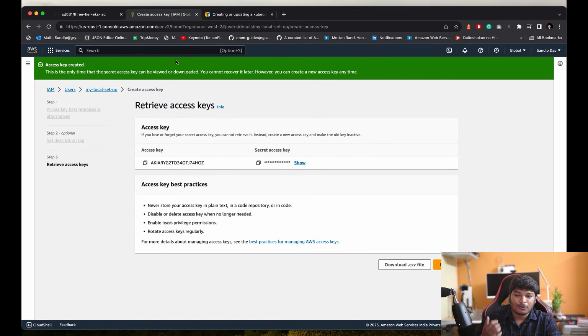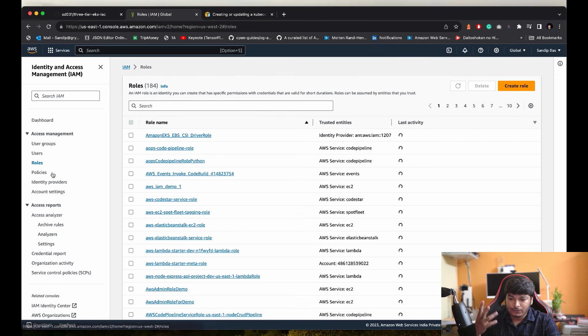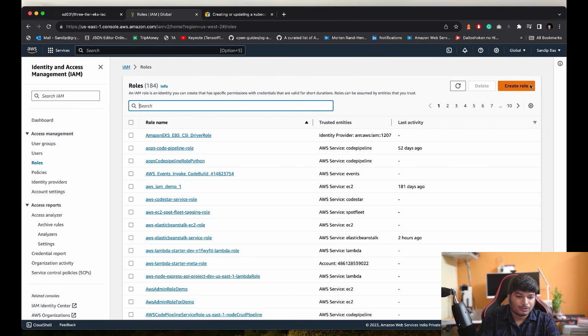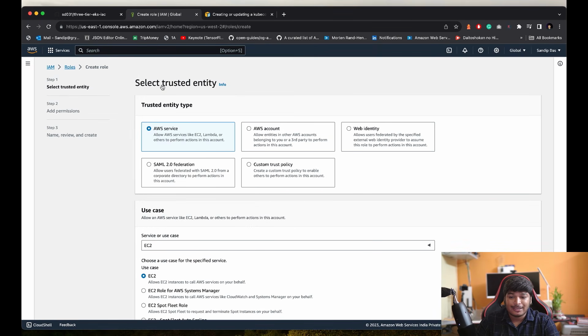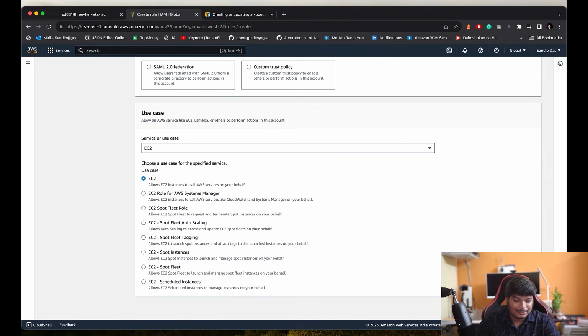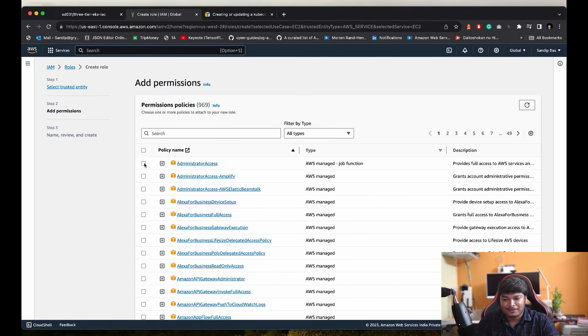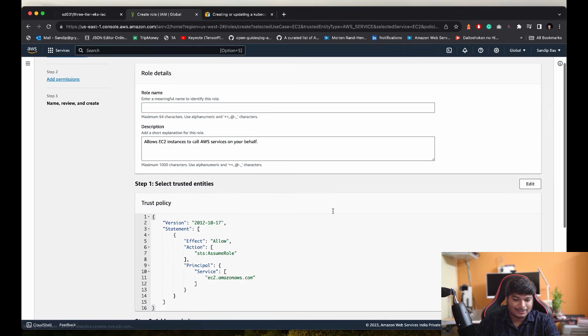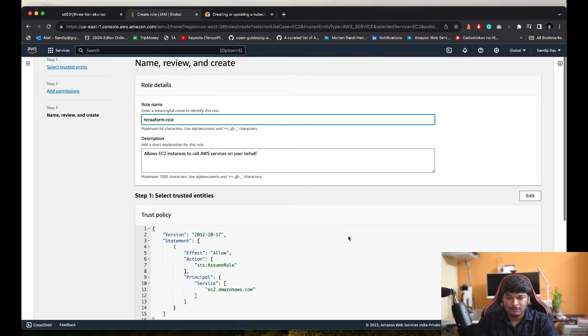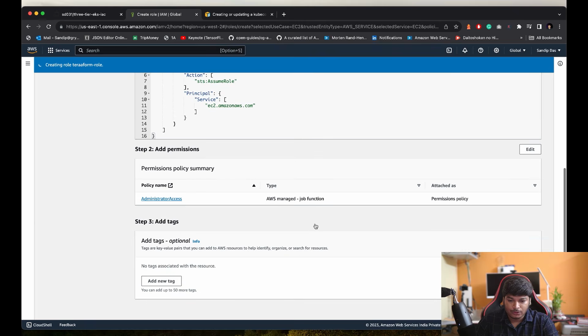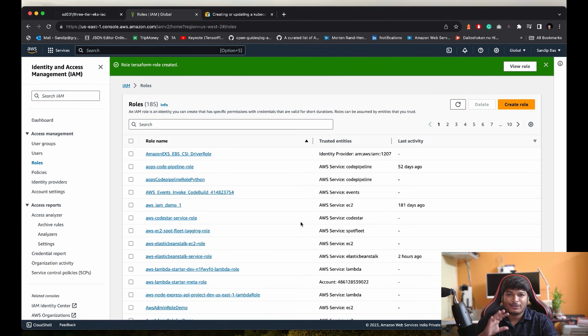Instead of creating an IAM user, you can create a role. First go and create a role. Click Create role, choose AWS service, and in the use case select EC2, then go down and click next. Attach the same administrative access, click next, and give it a name, say Terraform role. Go down, click Create role, and it will create a role for Terraform access.